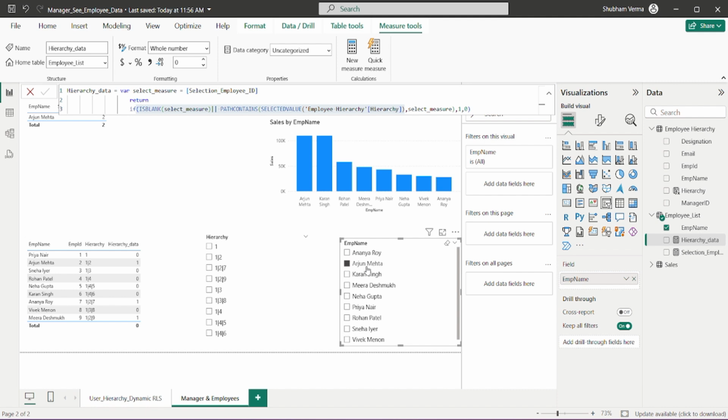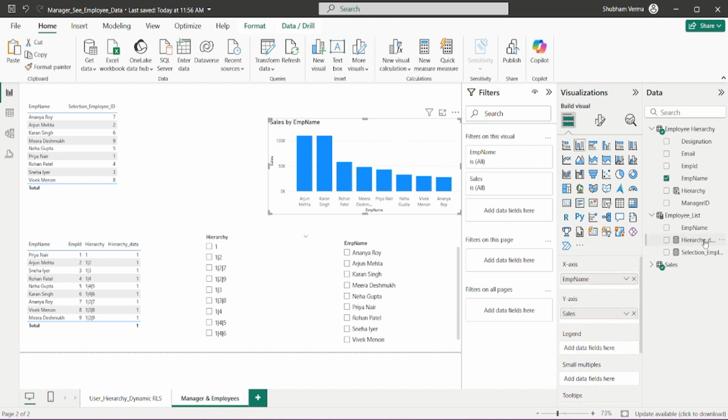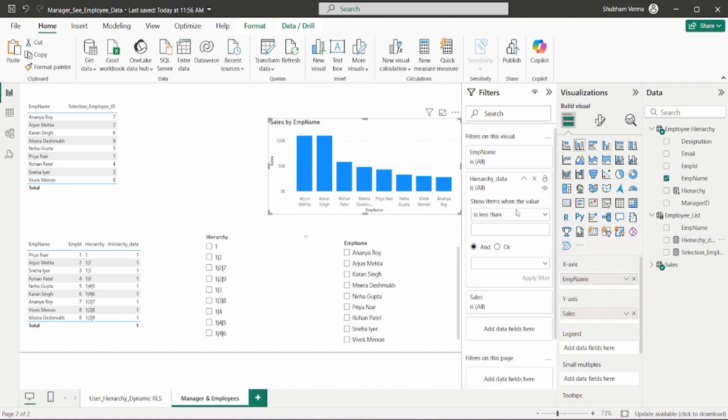The moment I select Arjun Mehta here, you can see it returns 1 where we have Arjun Mehta, else 0. Now what I'll do is select my visual, let's say sales by employee name, and I will use this hierarchy data measure under the filter on this visual. And simply say my value should be equal to 1, and click apply filter.